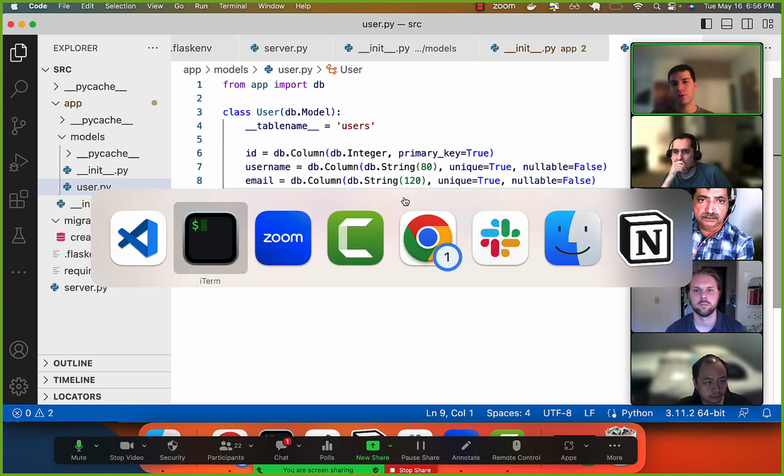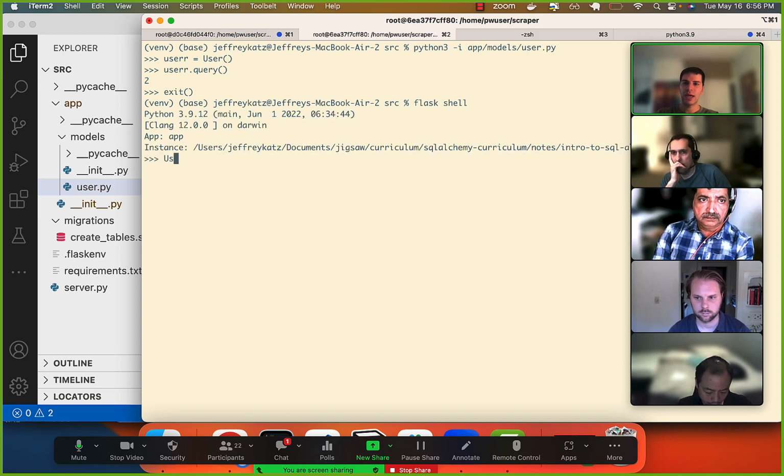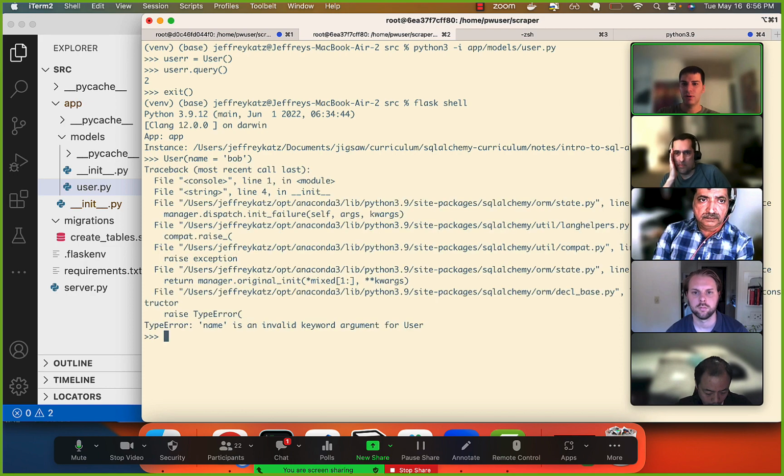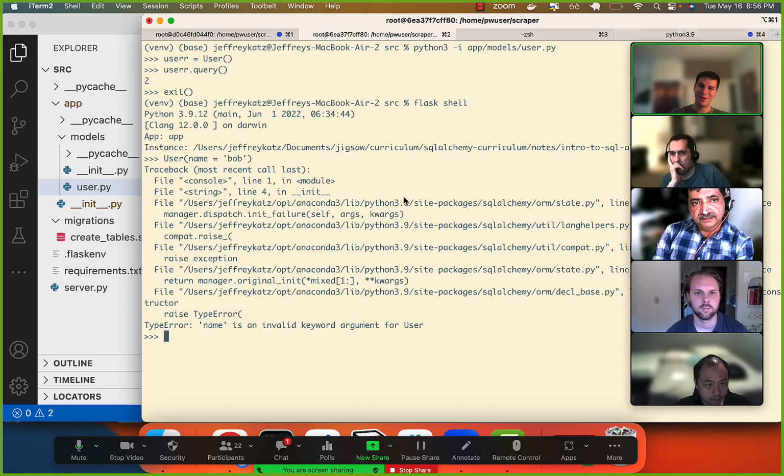But for example, one thing we get for free, let's call flask shell. I can now do User(name='Bob'). Oh no, it's not name. See, it broke. That was actually good, because name is an invalid keyword argument for User. Let's do username. And that works. So how does that work for free? How did that automatically work?